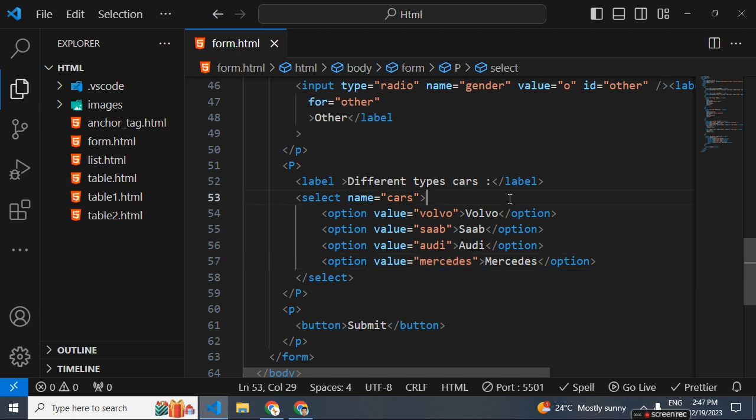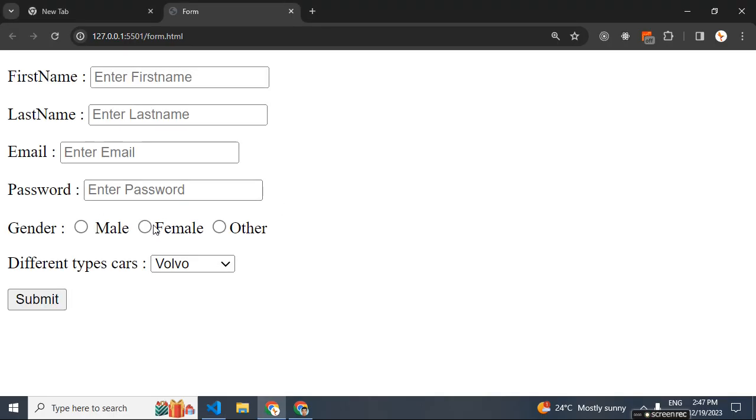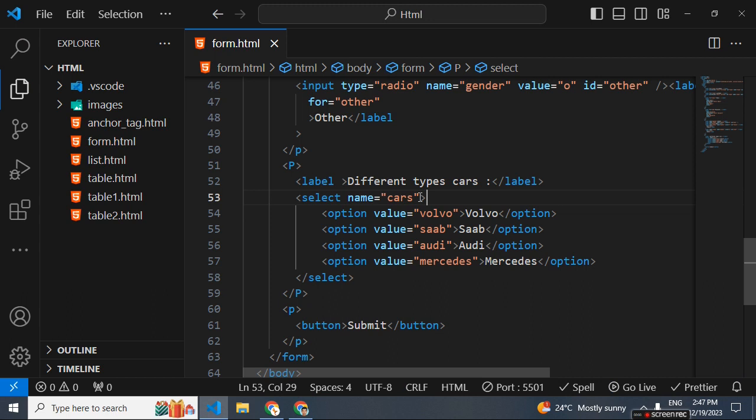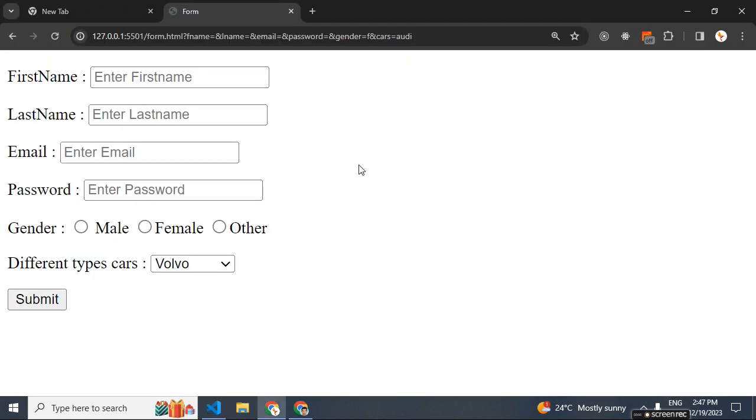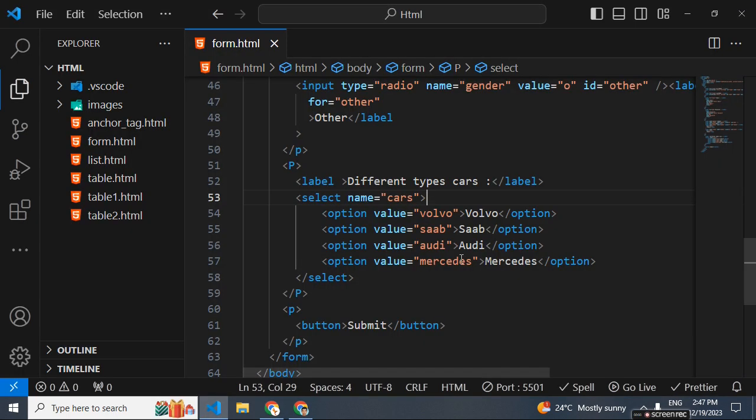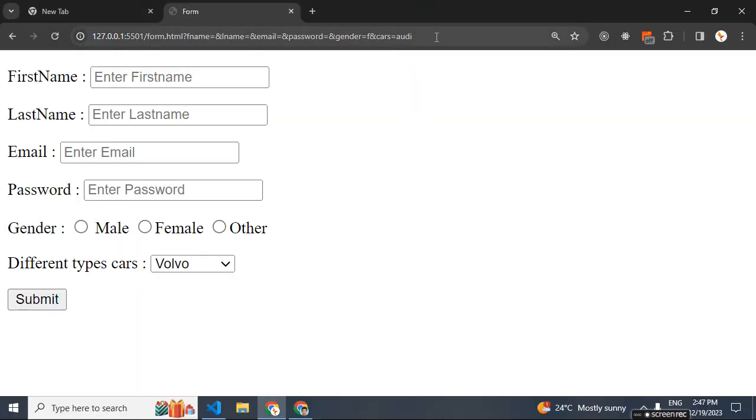So when I select a particular option, we can fill some data. Suppose I want to select Audi. When I click on submit, we have mentioned name as cars, so it will submit the option I have selected. For name as cars, it will pass the value of the selected option. We have passed value as Audi for Audi, so it is submitting that value as Audi.